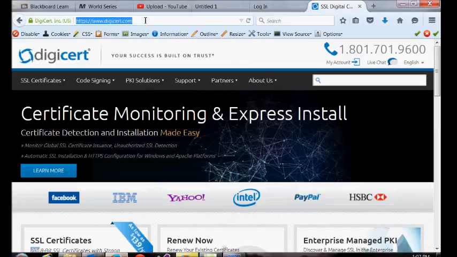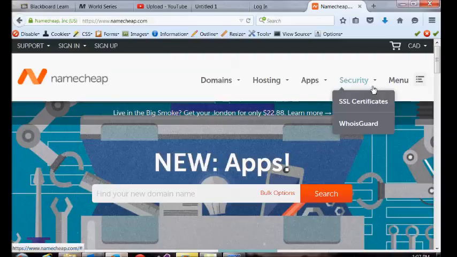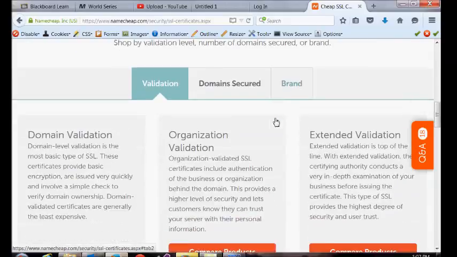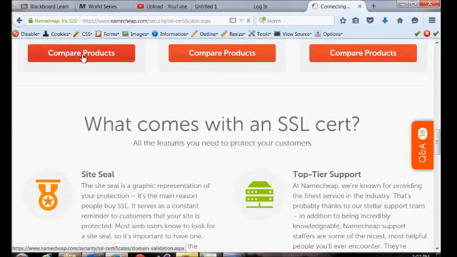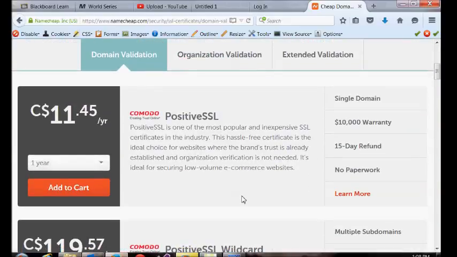Probably the cheapest certificates I have ever seen are here. So if you want a super cheap one, let's look at the SSL certificates. We can see the different pricing, and you can see some of the different options that come with them. So let's go to compare products. But is it secure enough? Okay, so you can get them for as low as $11 a year Canadian. Now notice, you only get a 15-day refund. It's for one domain, and you have a very small warranty.